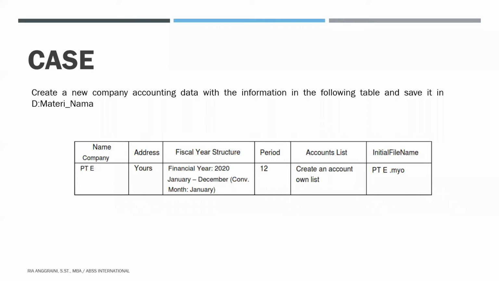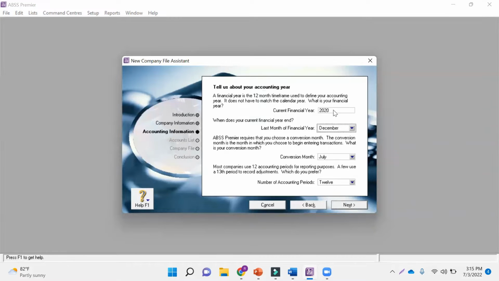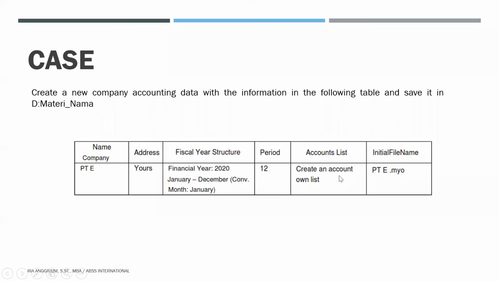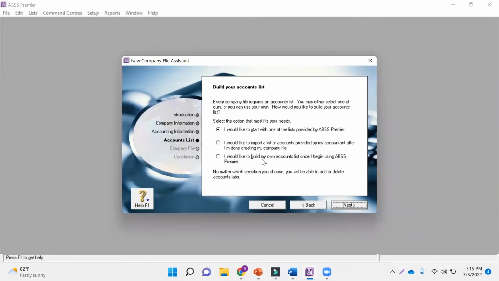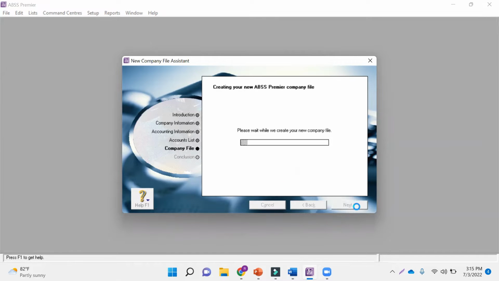Fiscal year structure January to December 2020. Last month is December, conversion month is January. The counting periods is 12. All right, next. The account list is create an account list by your own, right? So I would like to build my own account list once I begin using ABSS Premier. So we just choose the last one. All right, next, command center.